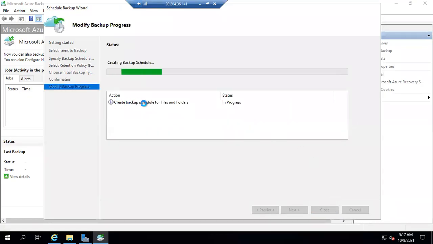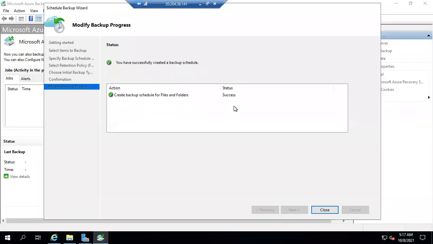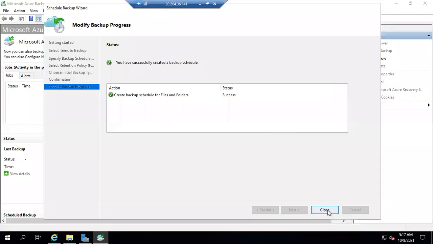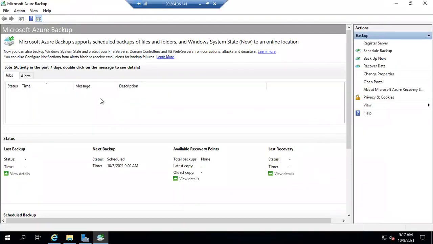Now here you could see it is creating the backup schedule for the files and folders, which is still in progress. And I'll say close it. According to the timing, I have scheduled the backup at 9 a.m. and 6 p.m., so it will wait for that particular time. If at all you want to take a backup right away, you can say backup now.